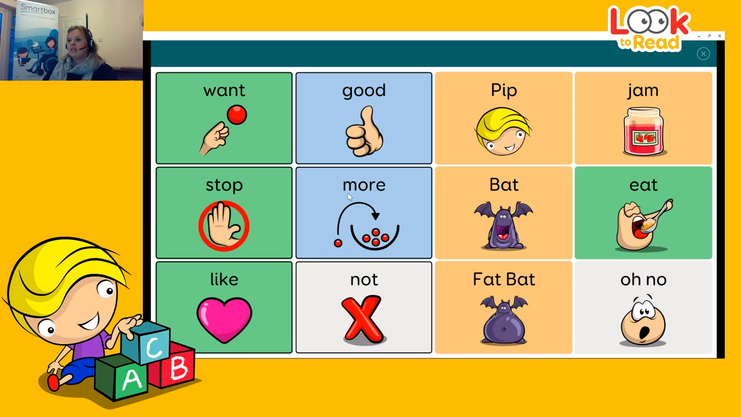So we might want to say, Bat. Good. Bat is good. Bat. Eat. Jam. Bat eat jam. Fat bat. Oh no. Fat bat, oh no.